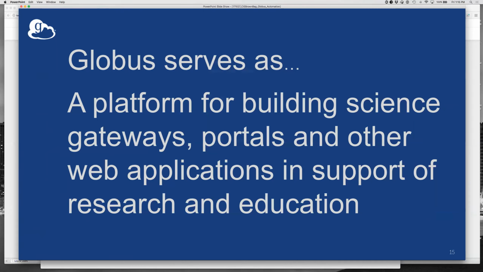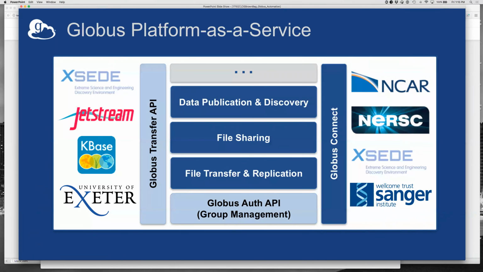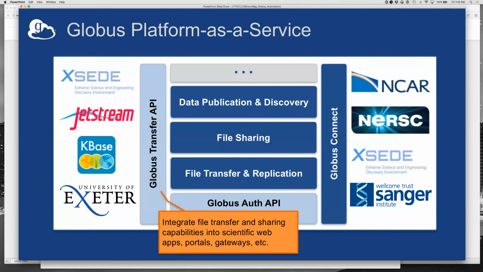Underlying everything, as I said, is a set of core services. We've wrapped around those a set of APIs, essentially a platform that you can use to build science gateways and portals, or to integrate those capabilities into existing web apps and gateways. At a high level, there are two main services available right now through these APIs. There's the Transfer API, which is all the transfer, sharing, and task management, all the things you would do through the web UI, and what I just showed you through the command line interface. Those are all accessible via that API.